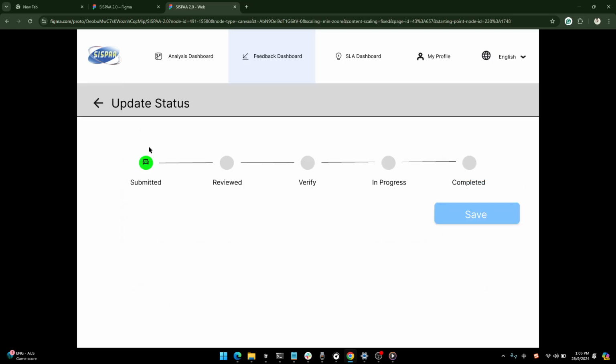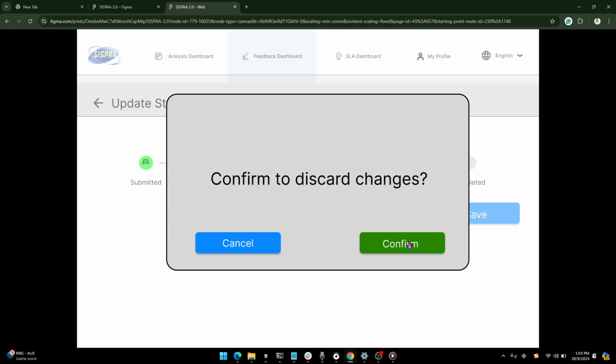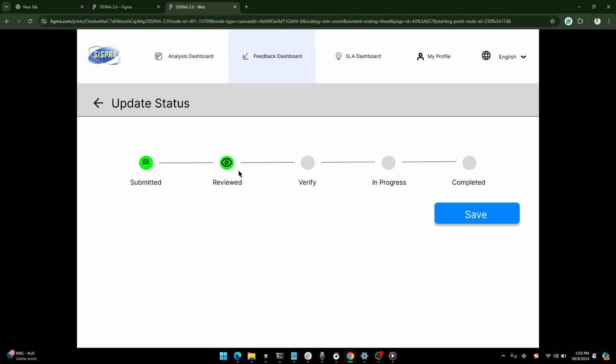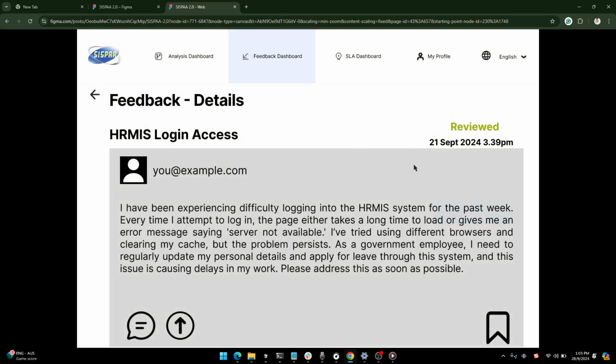The officer may update the status of the submitted feedback. Now it's in the submitted status, and we can click on review. It moves to the next status, and we can click save. If we don't want this, we can discard changes. Okay, let's update the status to the next stage, review. Now the feedback has been reviewed and saved, and it has been changed to review status.